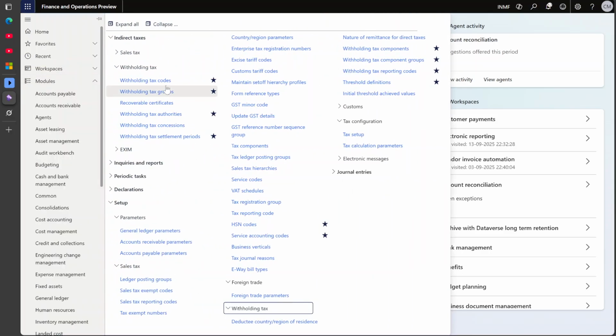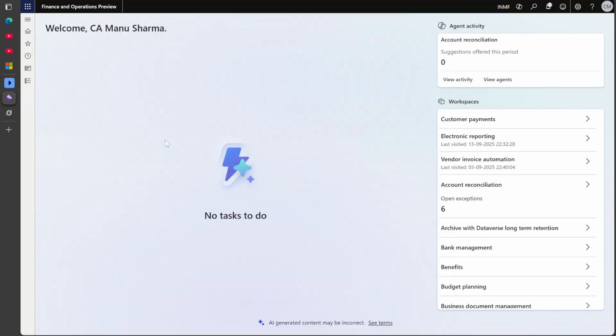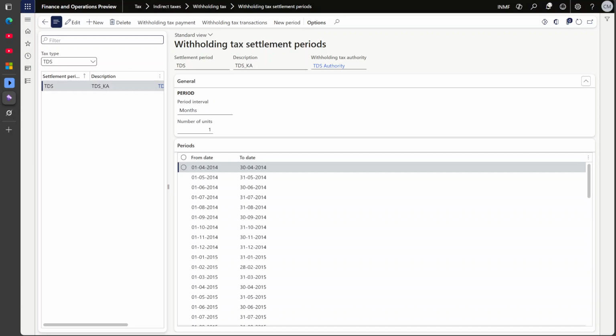Click on the new button, then define the vendor and then the withholding tax authority. After that, go to withholding tax periods, click on the new button, fill in all the dates, select your withholding tax authority, and select the appropriate period. The period will be given to you by the finance team.